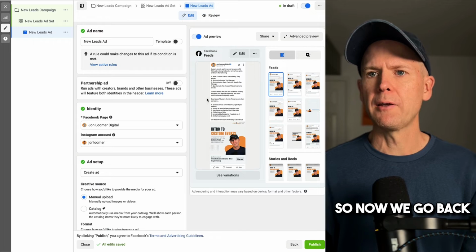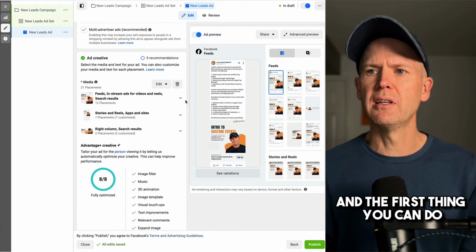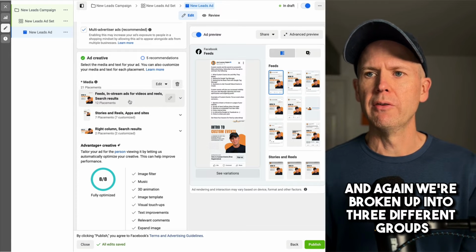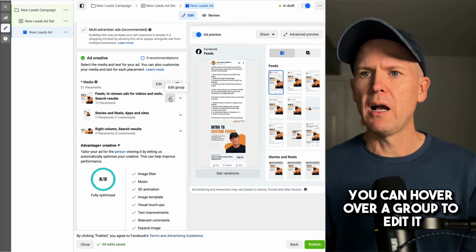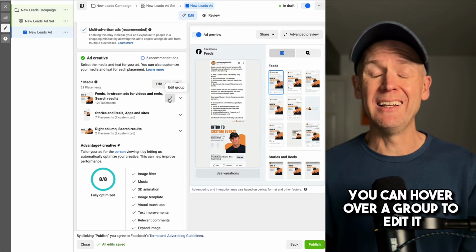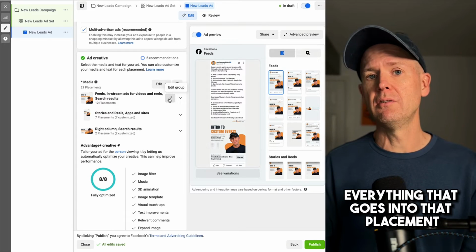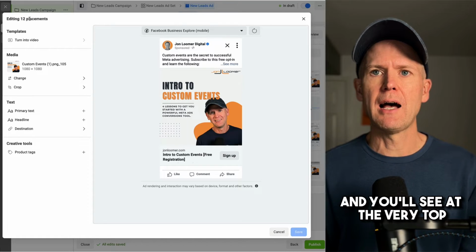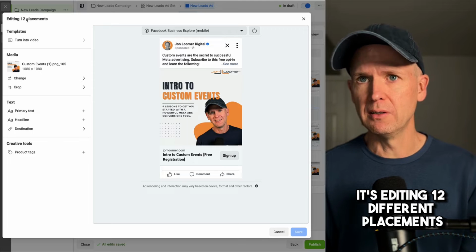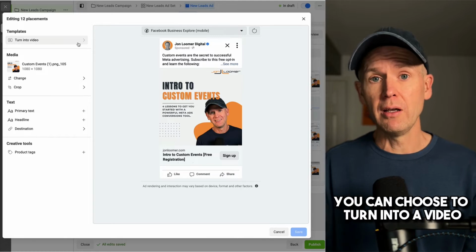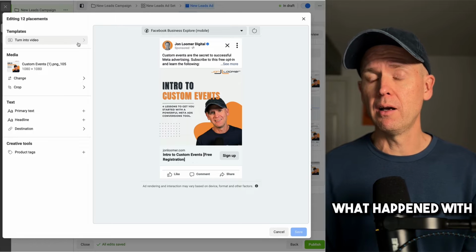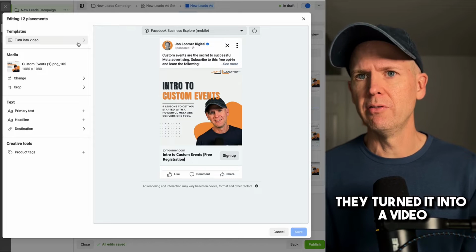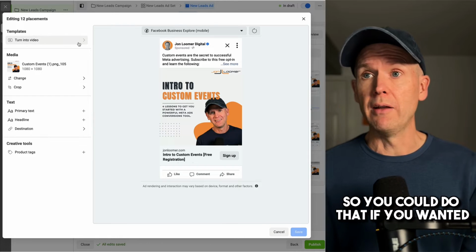So now we go back, and the first thing you can do, go to the Add Creative section, and again, we're broken up into 3 different groups. If you want, you can hover over a group to edit everything that goes into that placement group. And you'll see at the very top, it's editing 12 different placements. You can choose to turn it into a video, which is what happened with that one image that we saw that looked kind of funny. They turned it into a video. So you could do that if you wanted.